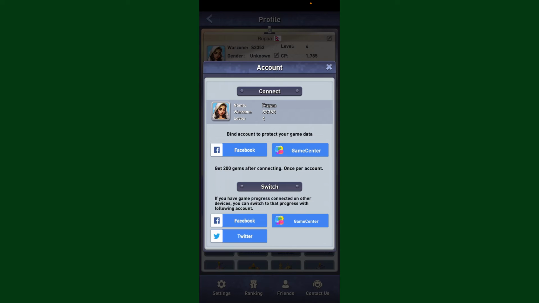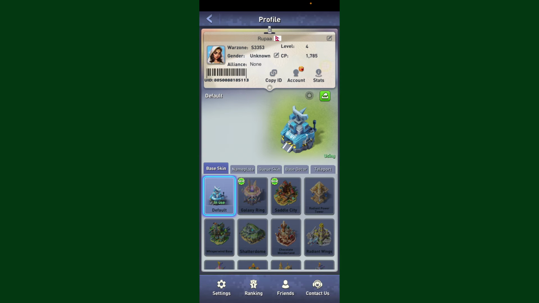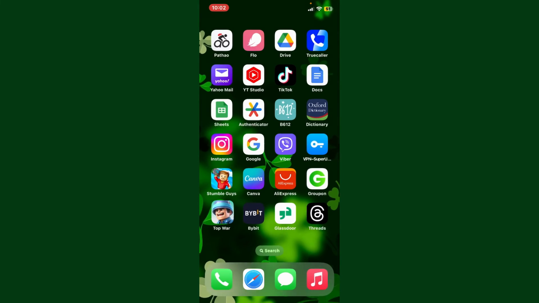If you ever want to get connected back again, you can simply choose one of these two options from Facebook to Game Center. So that's how you can easily do it. Disconnecting from one of your bound accounts will also erase the game progress that you've made with the connected account. That is how it can be easily done.